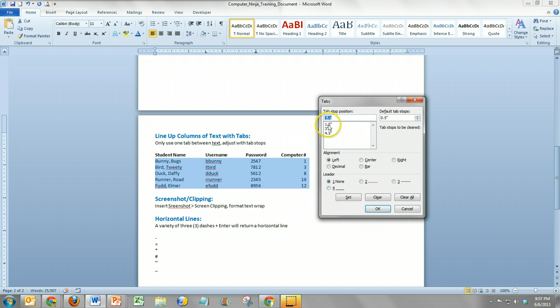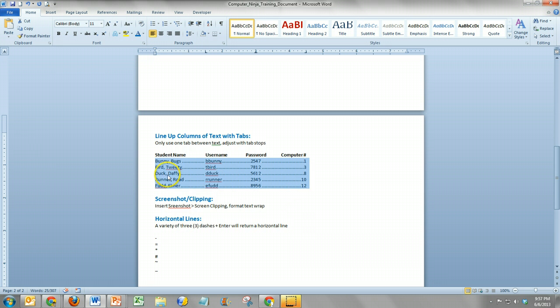So for example, at my 1.5 tab, I would like it to fill it with dotted lines. And then I'll say set. Watch what happens here. And now I'm going to say 3, fill with dotted lines, set. 4.5, fill with dotted lines, set. When I click OK, watch all of the dotted lines fill in here. Now it makes it a lot easier for me to look over and decide where is Daffy Duck, what is his password, what is his computer number.